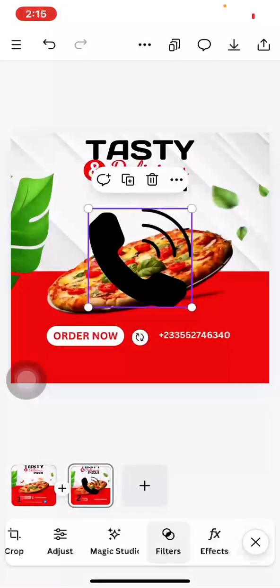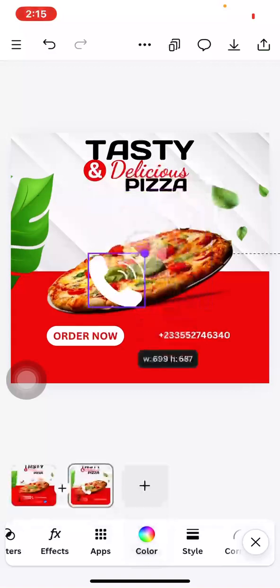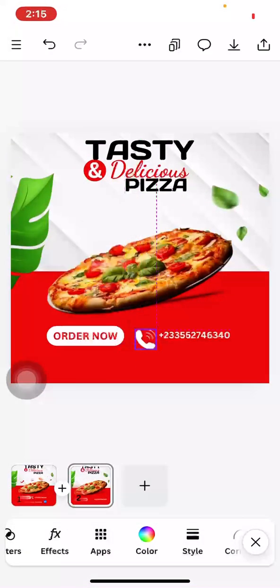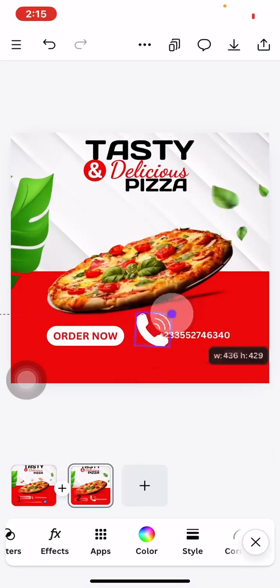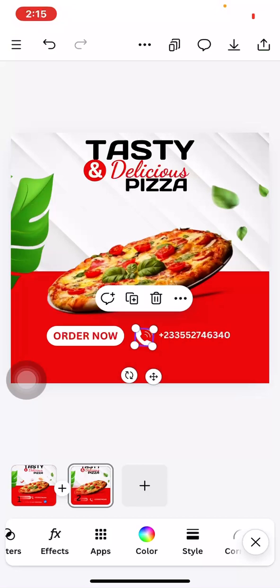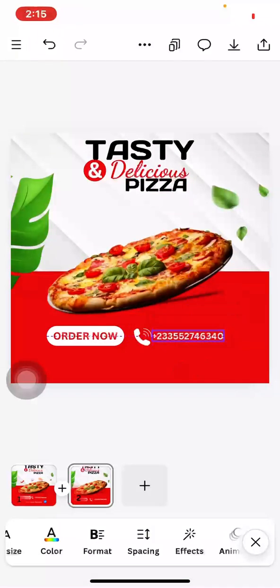Choose the one without the pro sign because you are not on Canva Pro. You are not using the Canva premium account. If you have a premium, you can enjoy Canva well. So bring the phone icon here, then you manipulate it nicely. Order now.